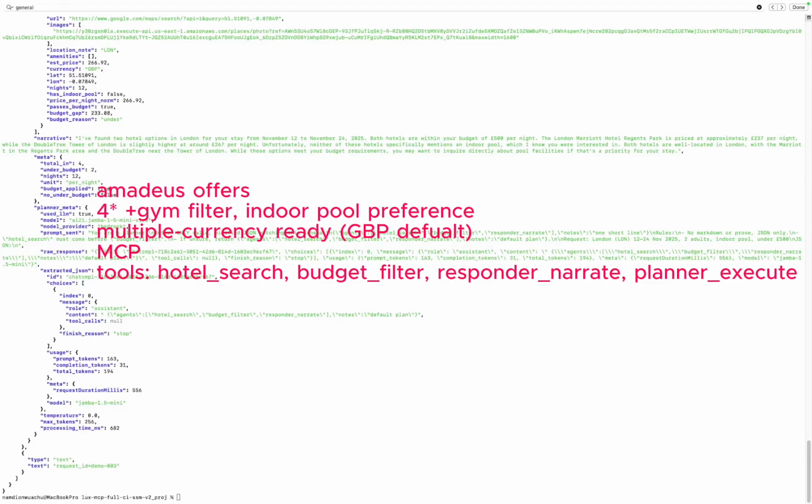Today we are wiring up the real hotel availability using the Amadeus API, filtering for, say, 4-star hotels with a gym, etc., enriching with Google Places photos, and orchestrating it through our MCP tool server. In 30 minutes or so, you will see the end-to-end flow involving the planner, the hotel search, the budget filter, natural language narration, and ready for our UI.